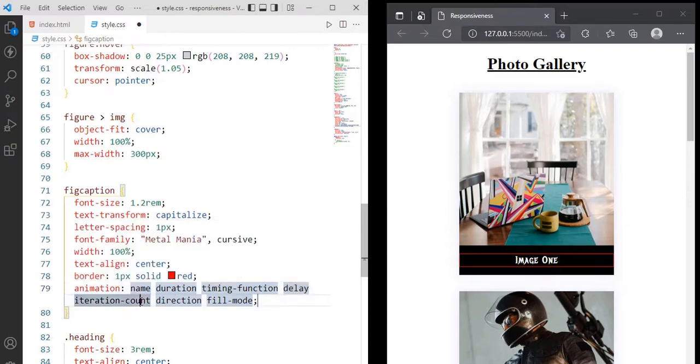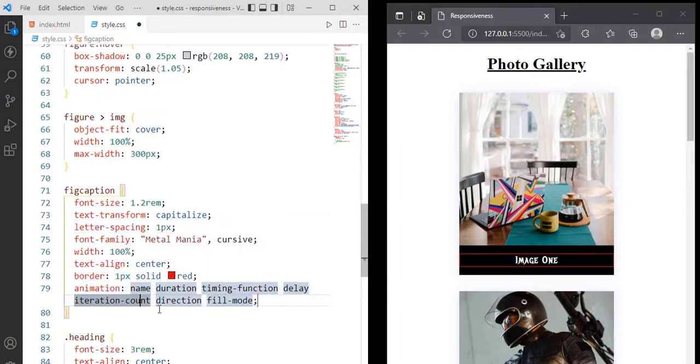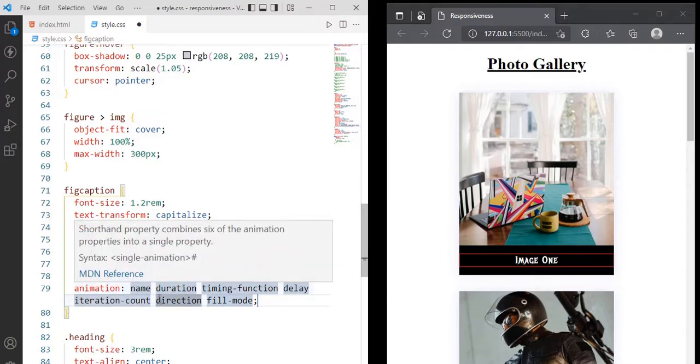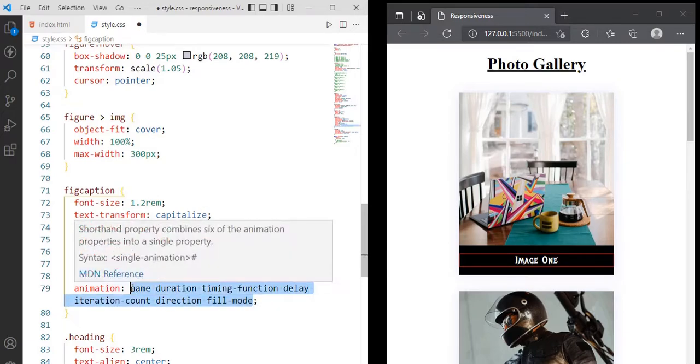The iteration count is how many times you want the animation to play. It can be 2, it can be 5, it can be 10, it can even be infinite. Now the direction is if you want it to go forward after the animation has played. Then the fill mode does almost the same thing as the direction, to say if it should go forward or backwards, or it should even do the two.